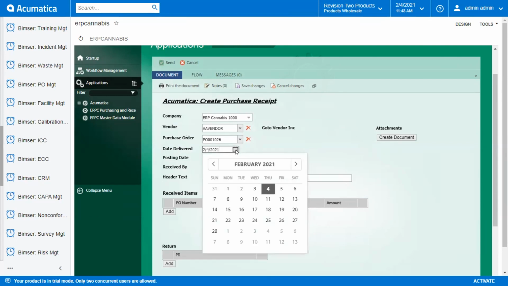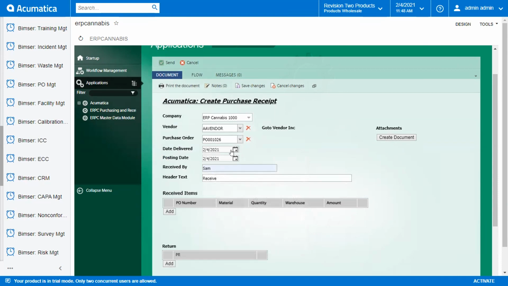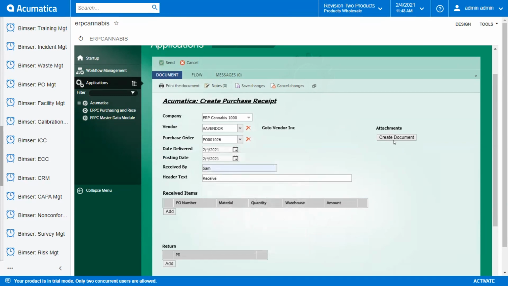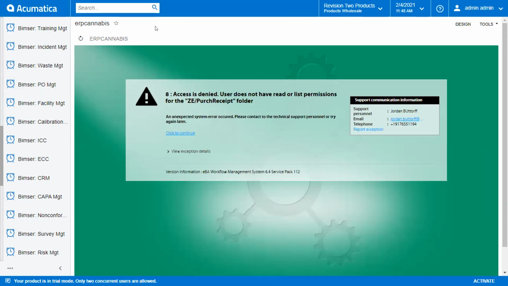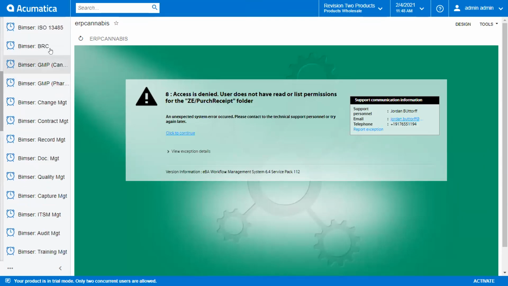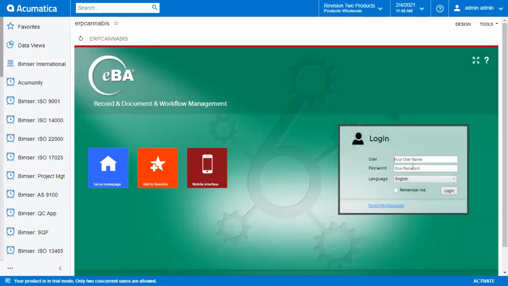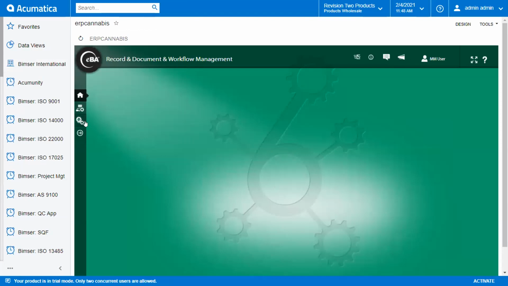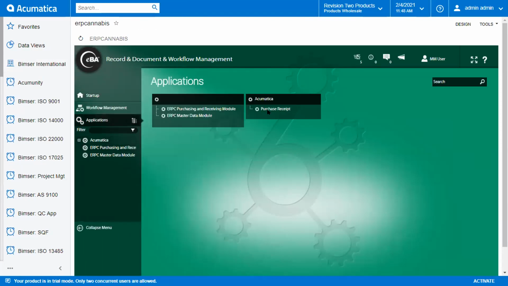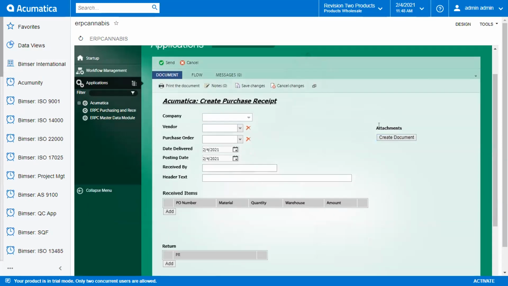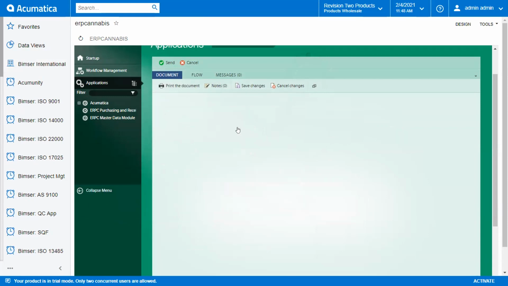As for the delivery date, like all the fields in date format, you can pick and choose the date from the calendar. And if there's any attachment that you want to attach to the system, then you can upload it right here. You can upload all the attachments, like the picture of the material that you have received, and make that a proof in this application.